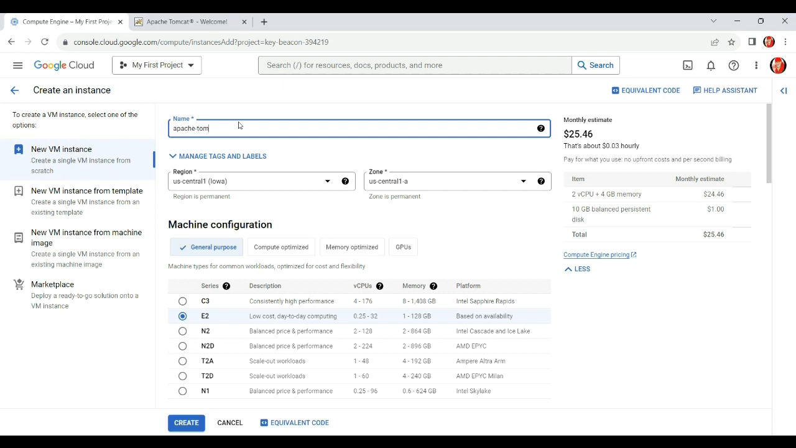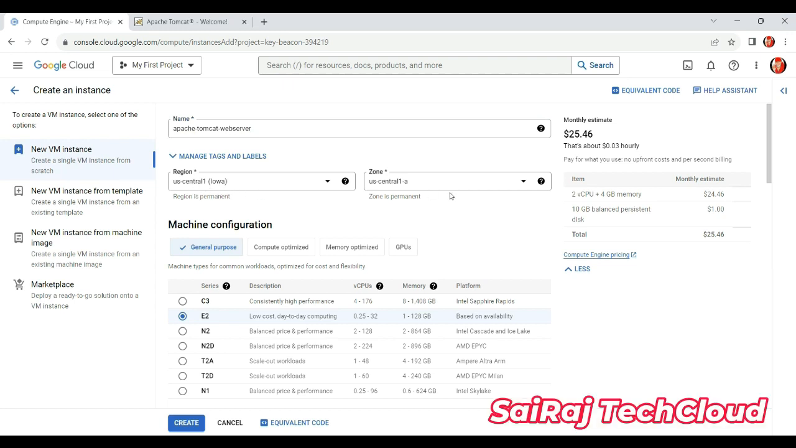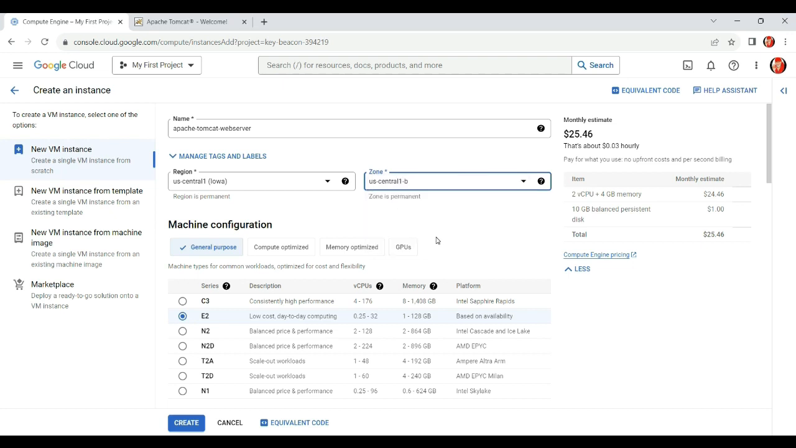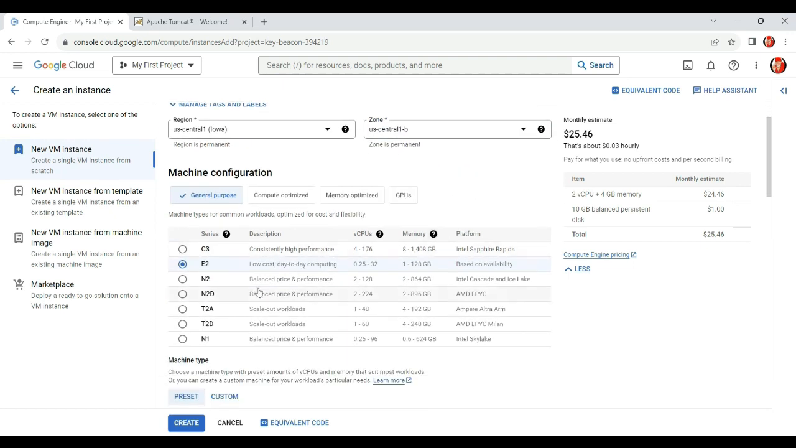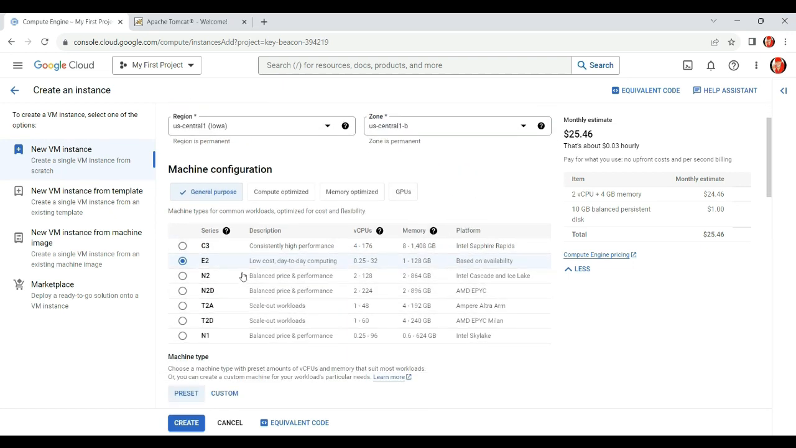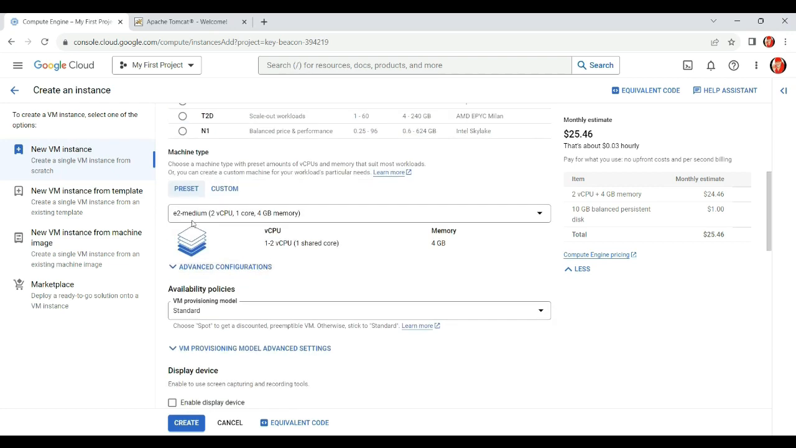Apache Tomcat web server. The region as I selected here is US Central 1 and the zone is US Central 1B. The machine configuration series is E2 and the machine type is E2 medium.